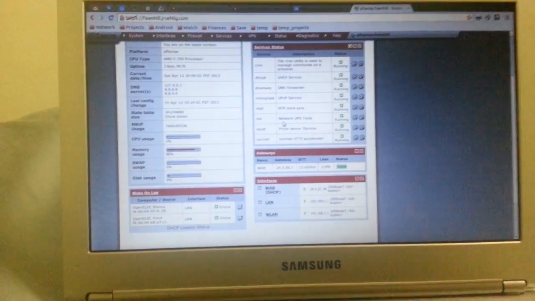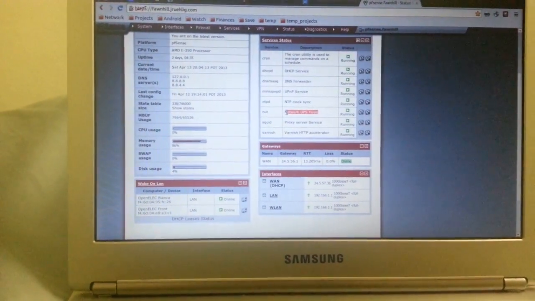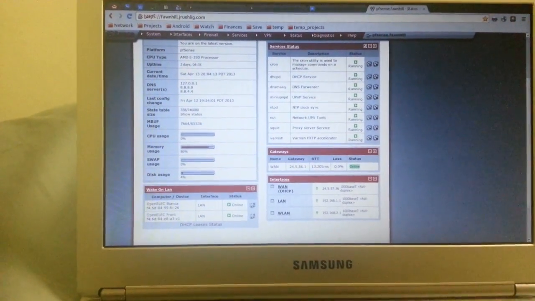Network UPS Tools. This is for your battery backup. I have one set up, hooked up to this directly with USB, and I'll show that real quick too.